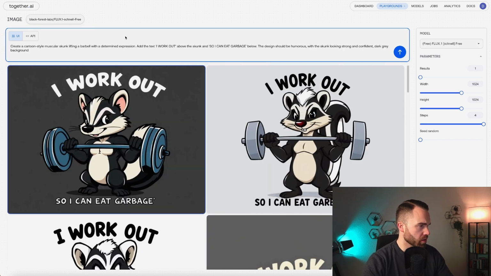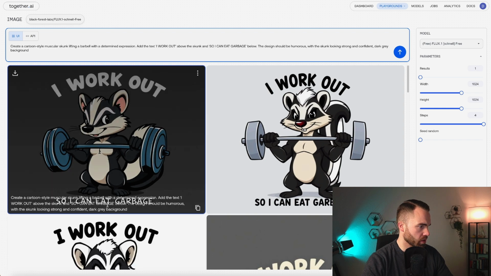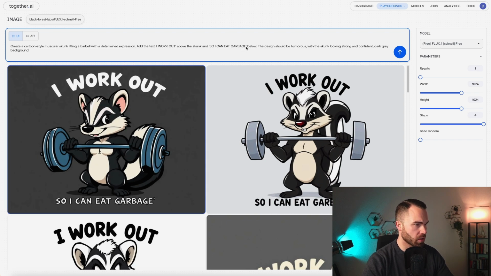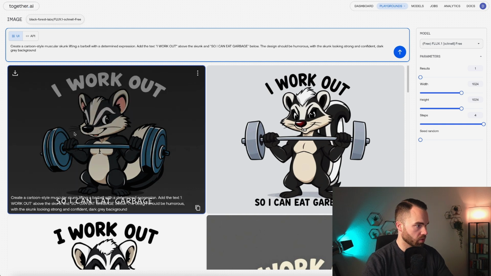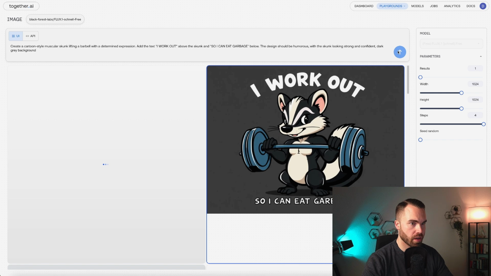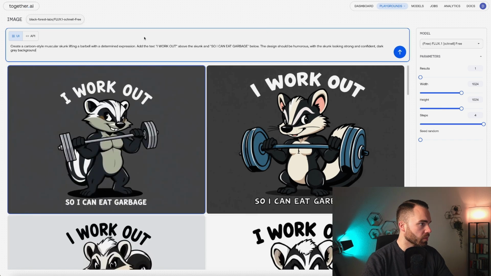The graphic looks nice. I work out so I can eat garbage. There's a comma. Maybe it takes it from the prompt, so I will just change out these with quotation marks. But otherwise it already looks good. So let's run it again. And it's actually really fast. Okay, it says I work out so I can eat garbage.